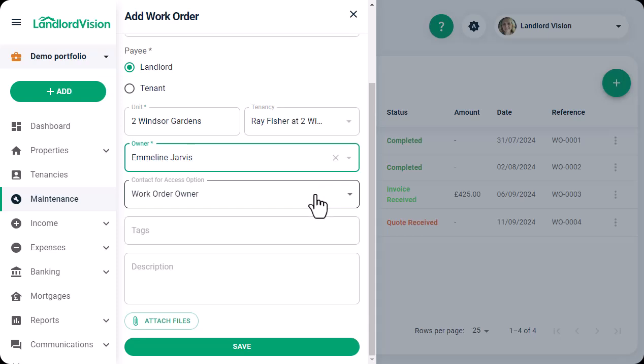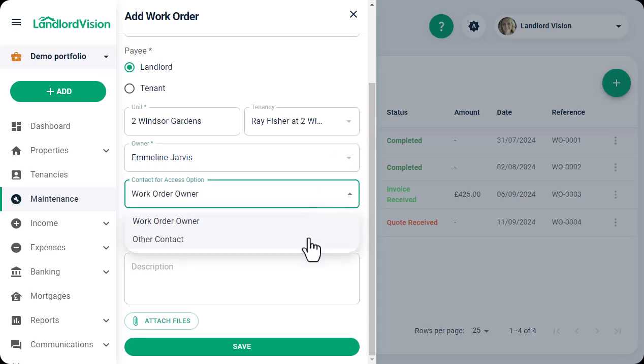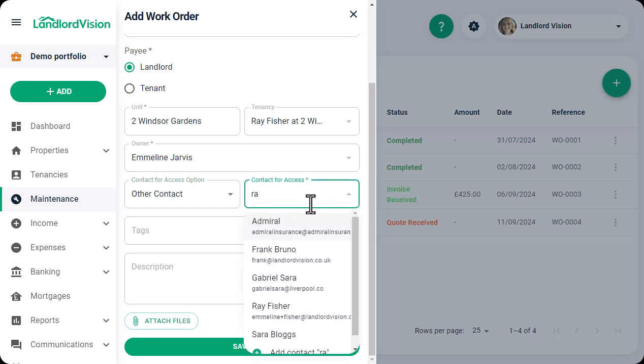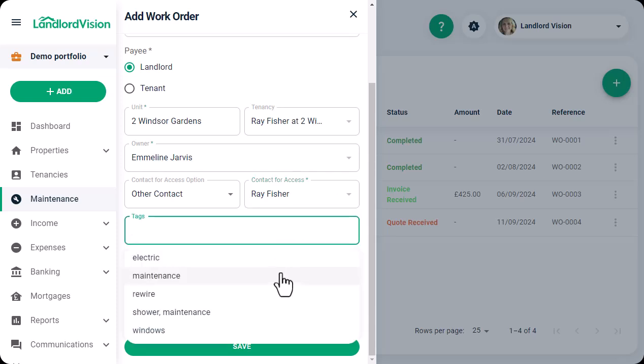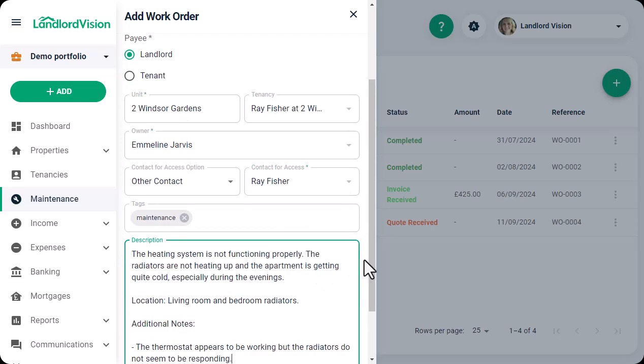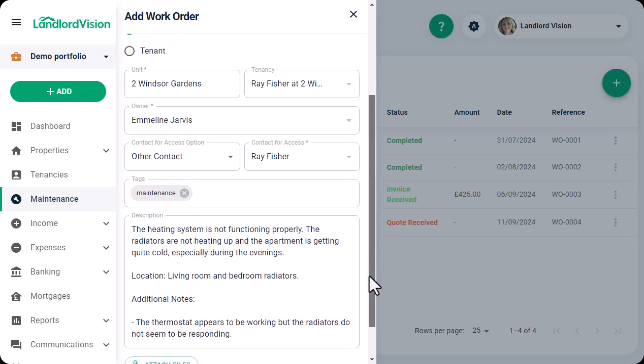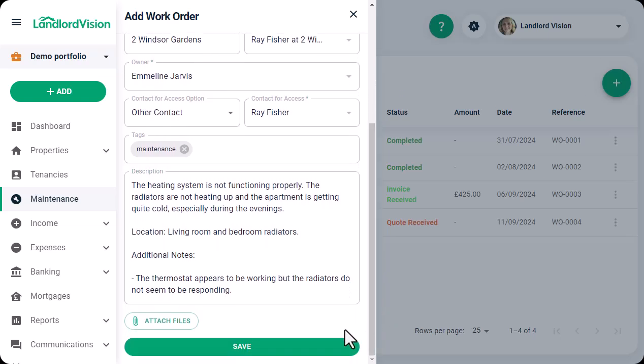Now choose who will be the person responsible for giving the supplier access to the property, and any tags that will make it easier for you to find in the future. In the description field, detail what work is required and attach any supporting documents before clicking on Save.